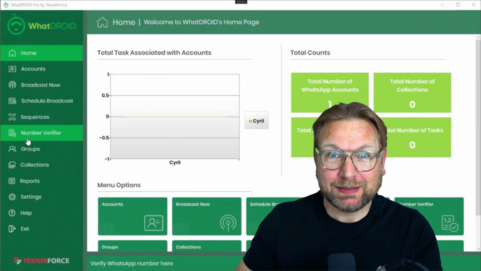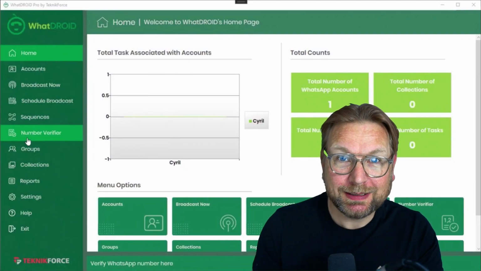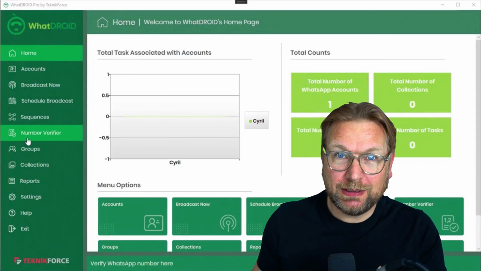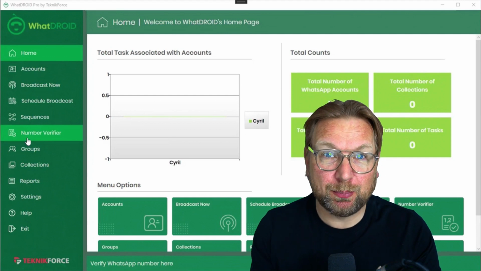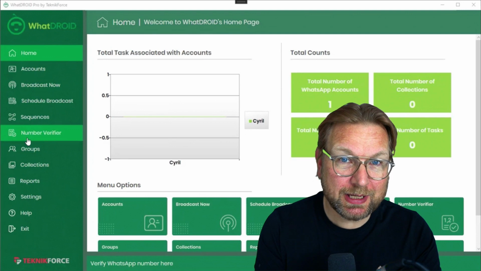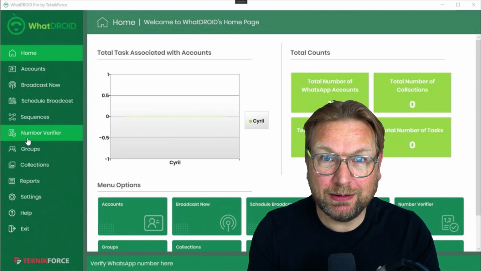Today I got a real cool product that will automate your WhatsApp marketing. It's called WhatDROID, and if this software was Mac based, I would have purchased it immediately. Unfortunately, I'm a 100% Mac user, and this software only supports Windows computers, or Mac users when you have Parallels installed or Boot Camp. So if you have Parallels or Boot Camp and you want to use this software on the Mac, it is possible, but it is Windows based.